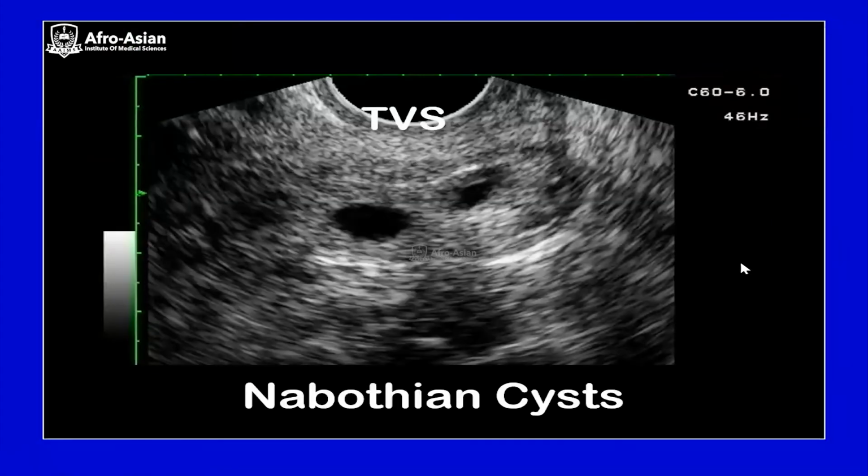The third cause of female infertility is Nabothian cysts, which are small cysts present in the Nabothian glands in the cervix, causing dryness of the cervix. That can be large cysts, multiple cysts.